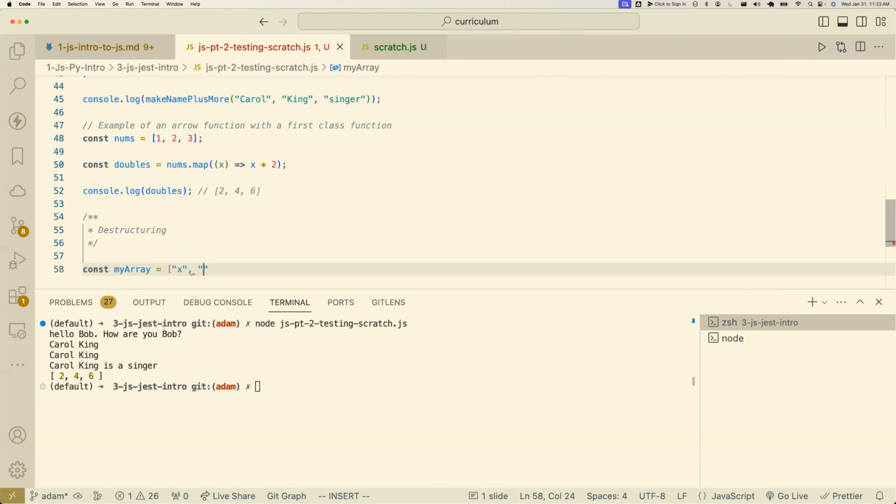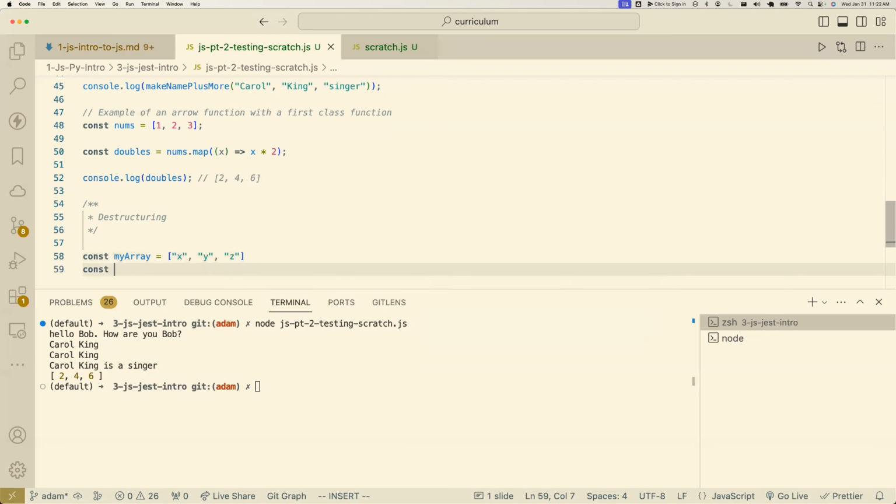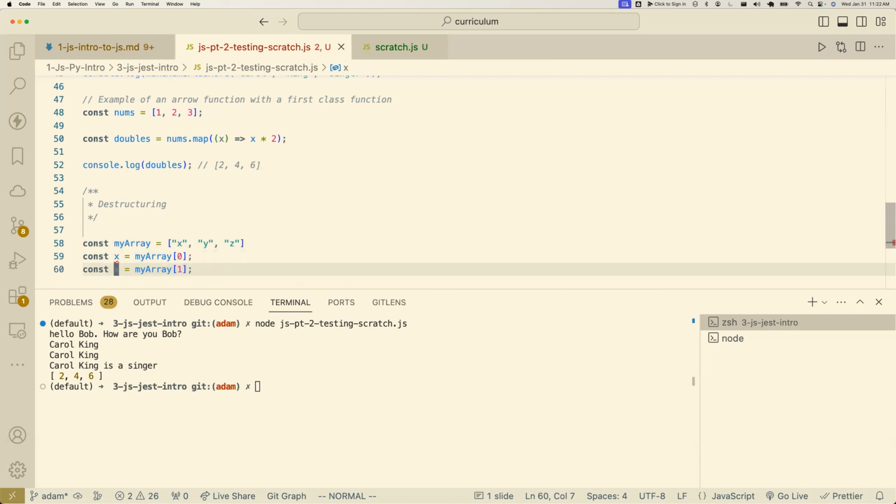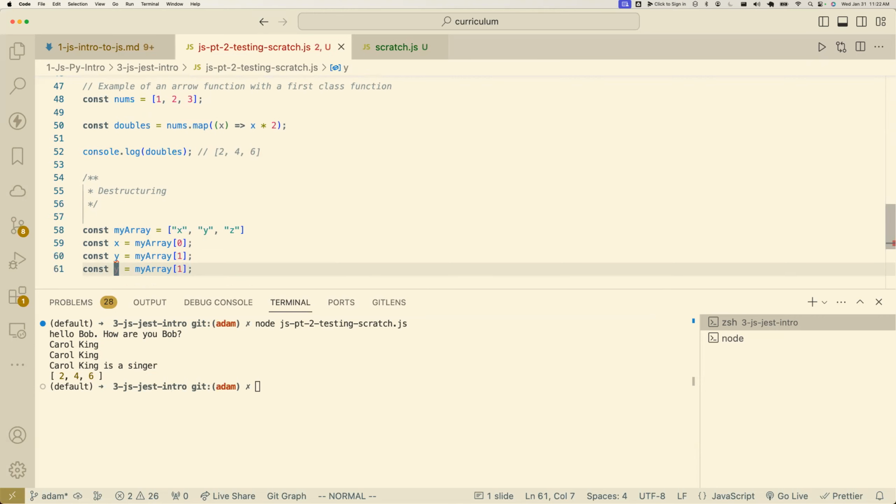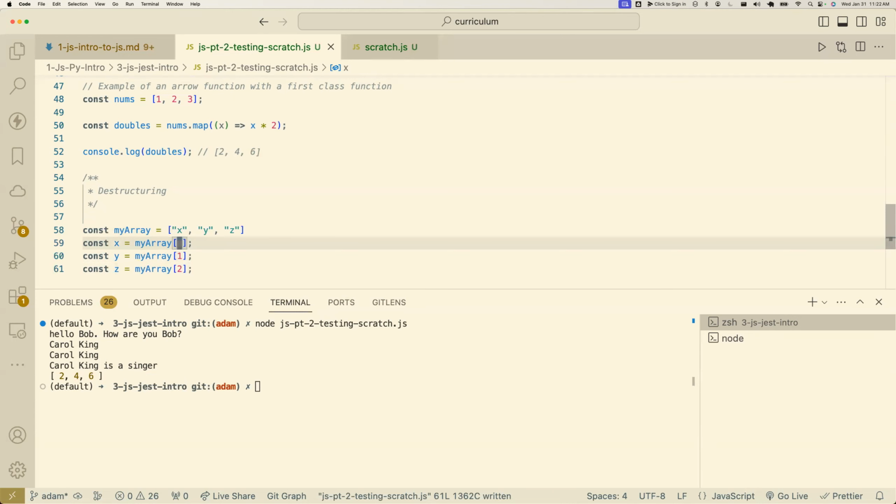So let's say we've got just a simple array of stuff. I know that I can access the first thing in the array this way, the second thing in the array this way, and the third thing in the array this way. But if I have to do this for a bunch of stuff, this can be a bit of a pain to type out.